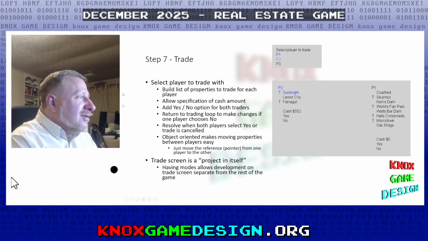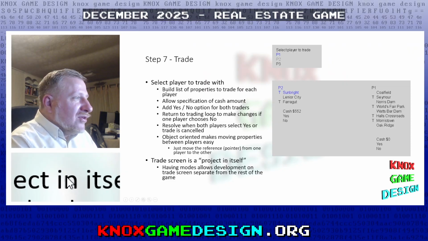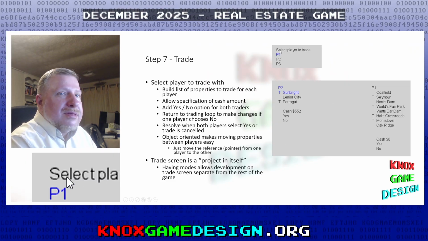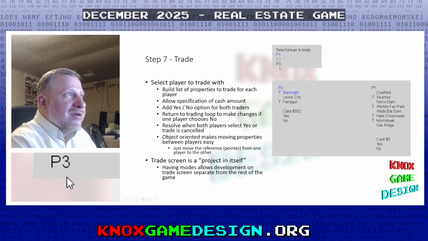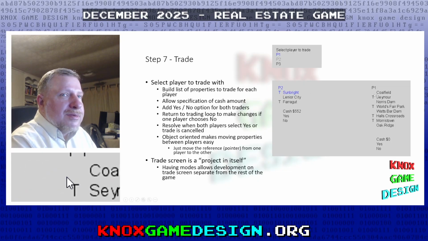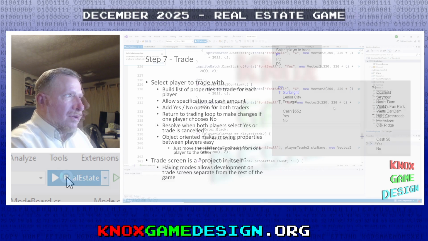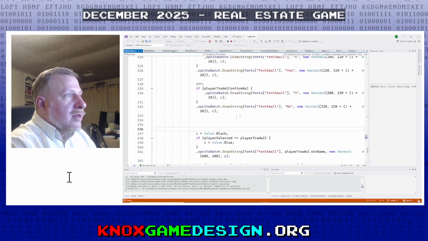You're just, like I said here, moving the pointers around. And I did put here that the trade screen could be a project in itself, making a good trade screen. So the one that I did is pretty simple. The current player selects the player they want to trade with. So I've got 3 players here. You select the player you want to trade with, and then you just press left and right to move between the players and select the properties, and then the cash amount. So here's step 7, the trade.